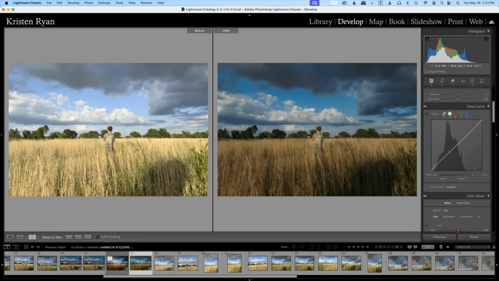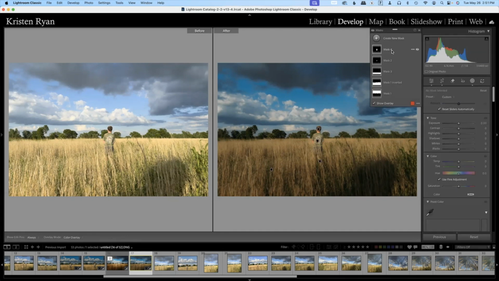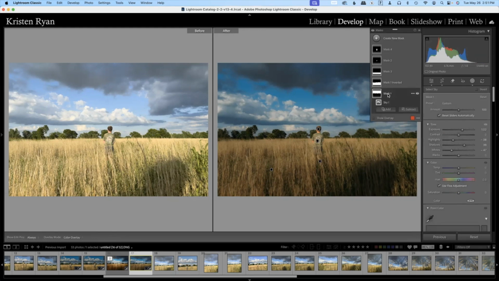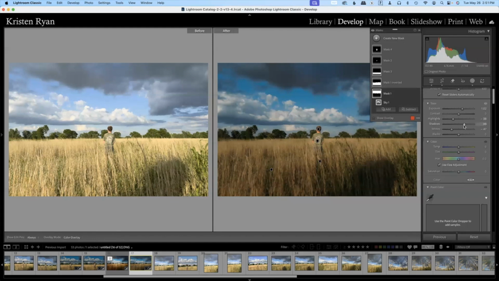So I brought the whole scene down, and let me show you my settings over here. I have it masked off. So I have the sky masked where I lowered the highlights, brought up the shadows, and added some contrast there.